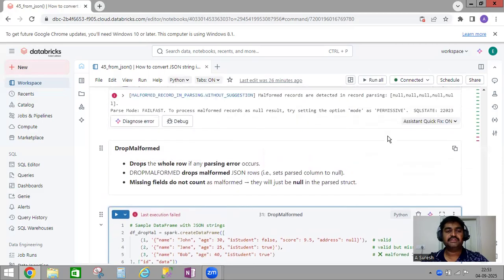So that's all about this video: how to use from_json and the different options like these mode types.